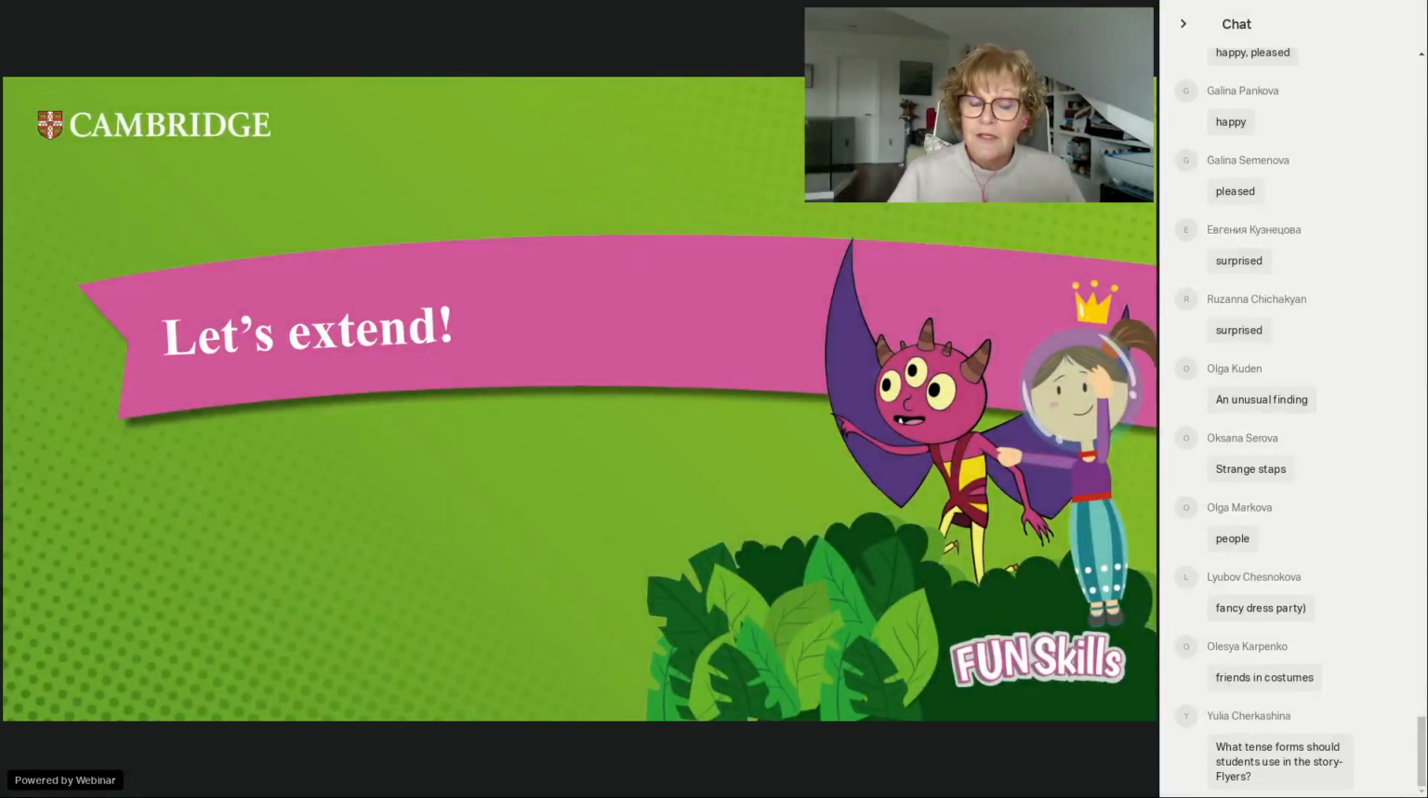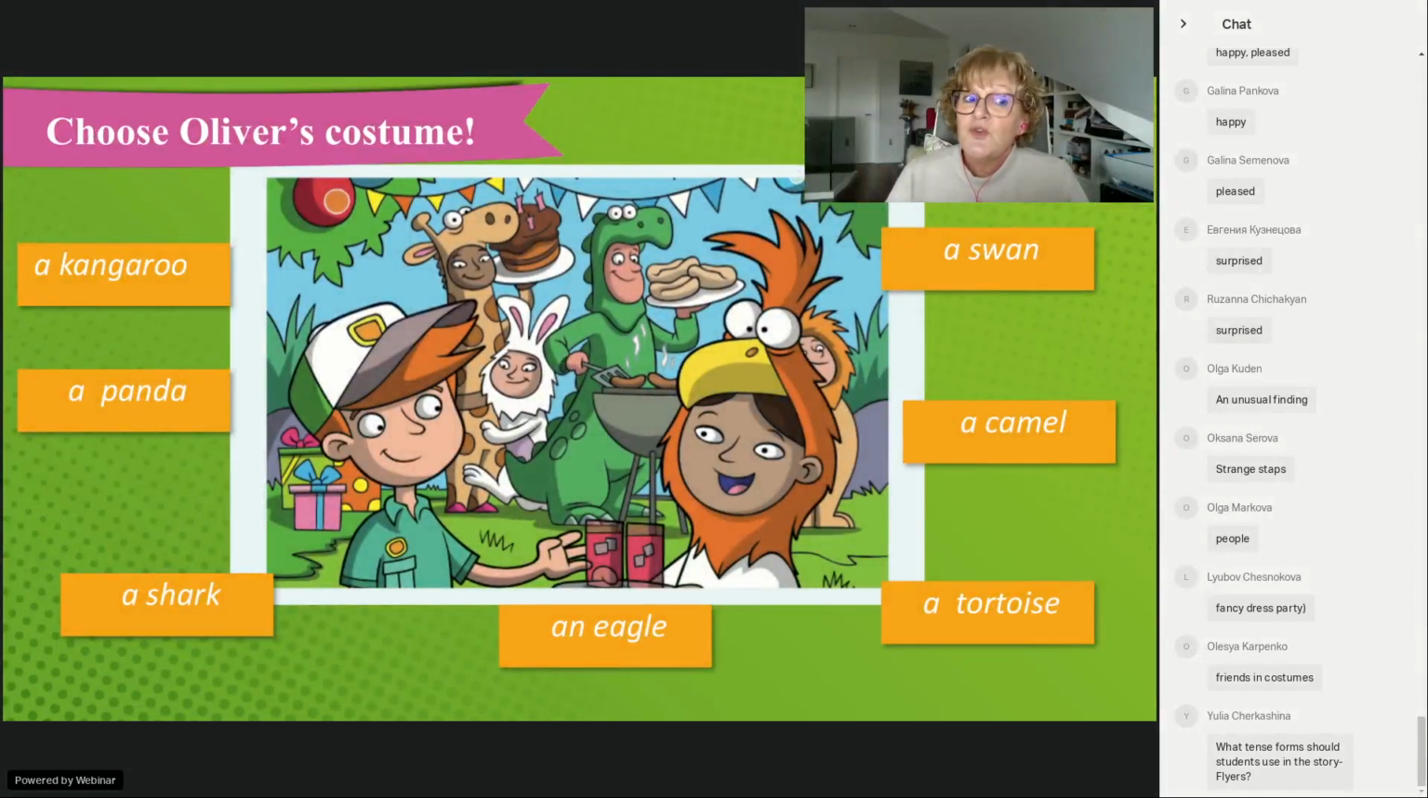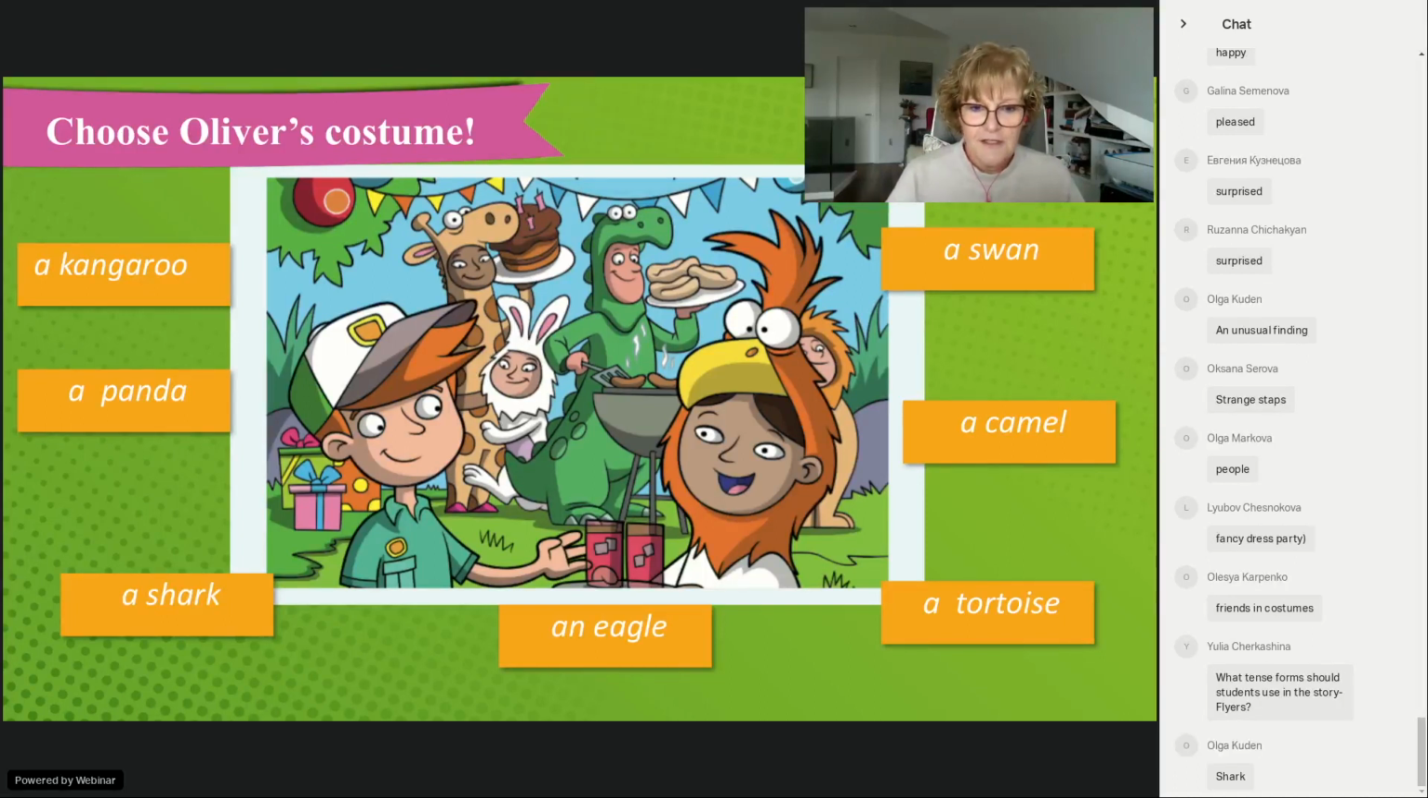And then to engage and interact with the exam task, I would extend the story. So choose Oliver's costume, yeah? And you could add an extra condition. The costume must be a creature that would leave footprints. So we haven't got much time now, but I would ask you, which costume would Oliver not wear because it has to make footprints? Okay, and the answer is a shark, because a shark doesn't leave footprints, does it?